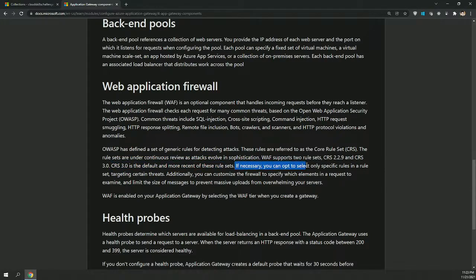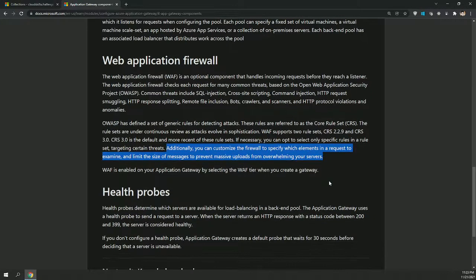If necessary, you can opt to select only specific rules in a rule set, targeting certain threats. Additionally, you can customize the firewall to specify which elements in a request to examine and limit the size of messages to prevent massive uploads from overwhelming your server. WAF is enabled on your application gateway by selecting the WAF tier when you create a gateway.